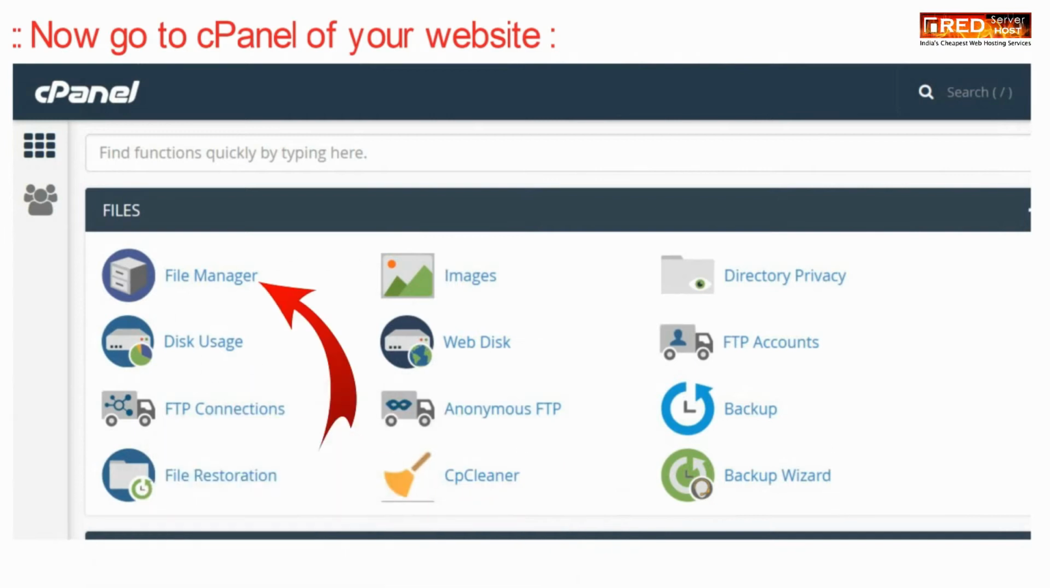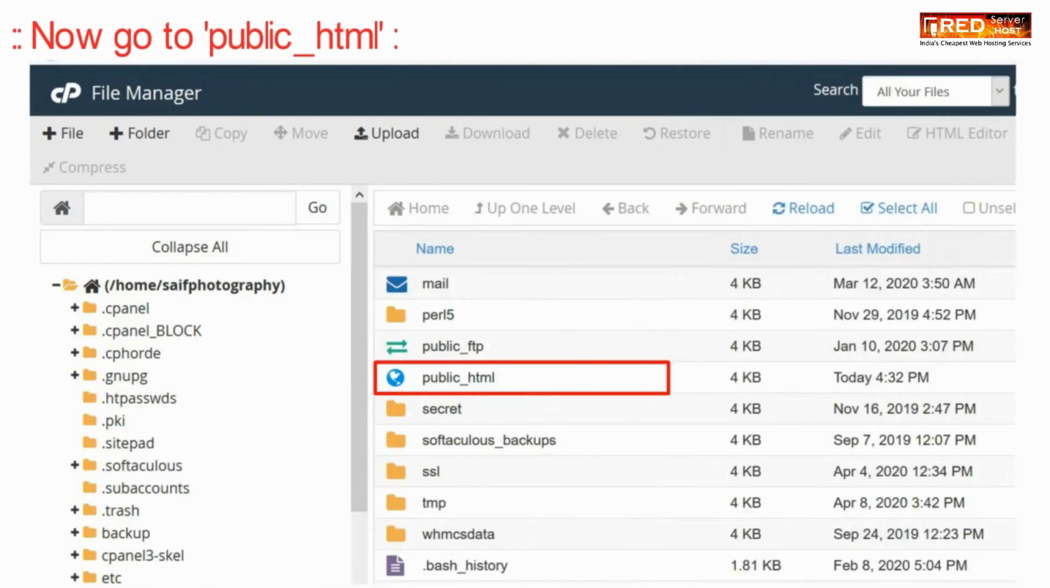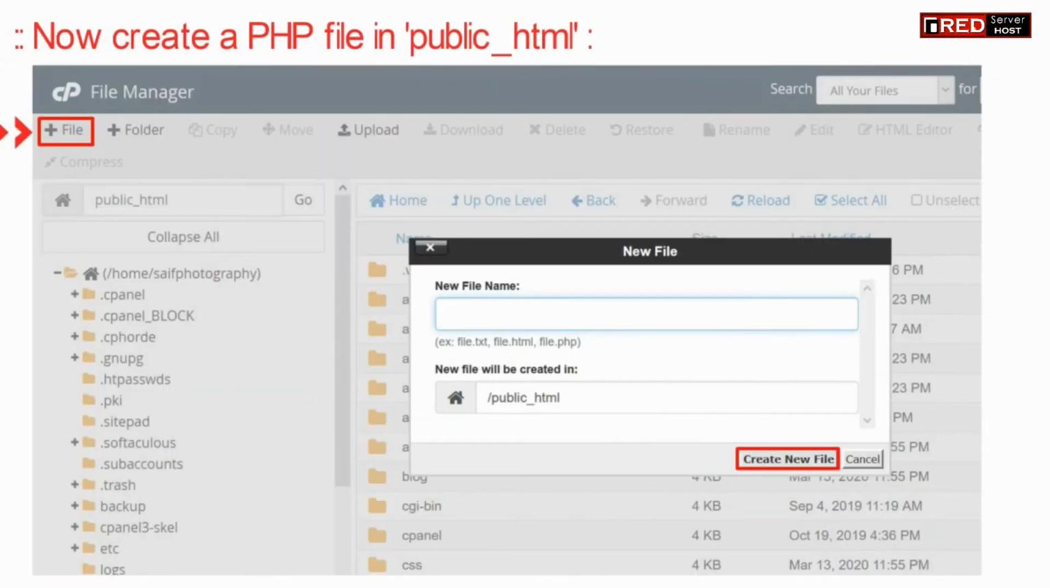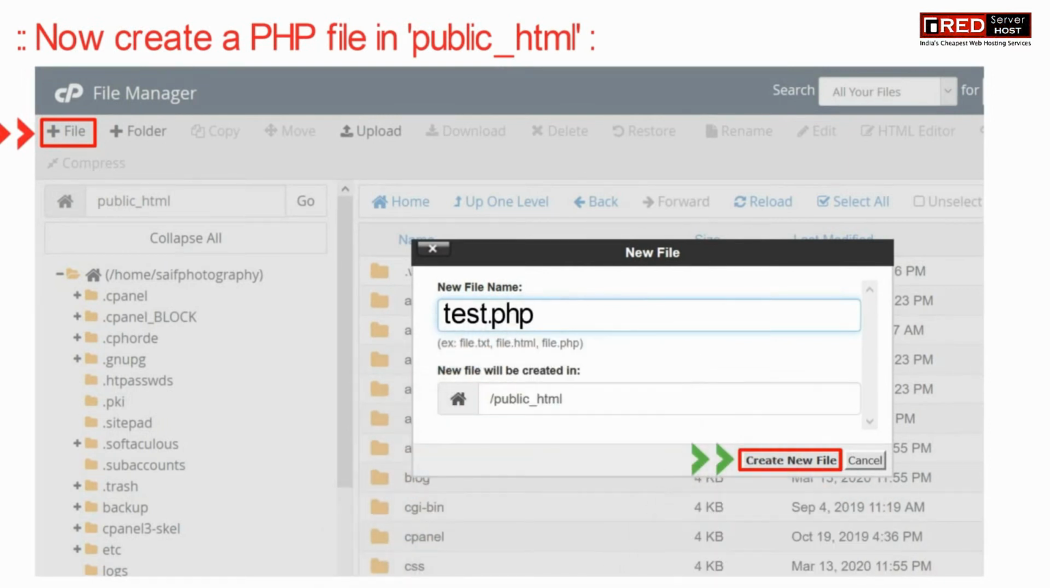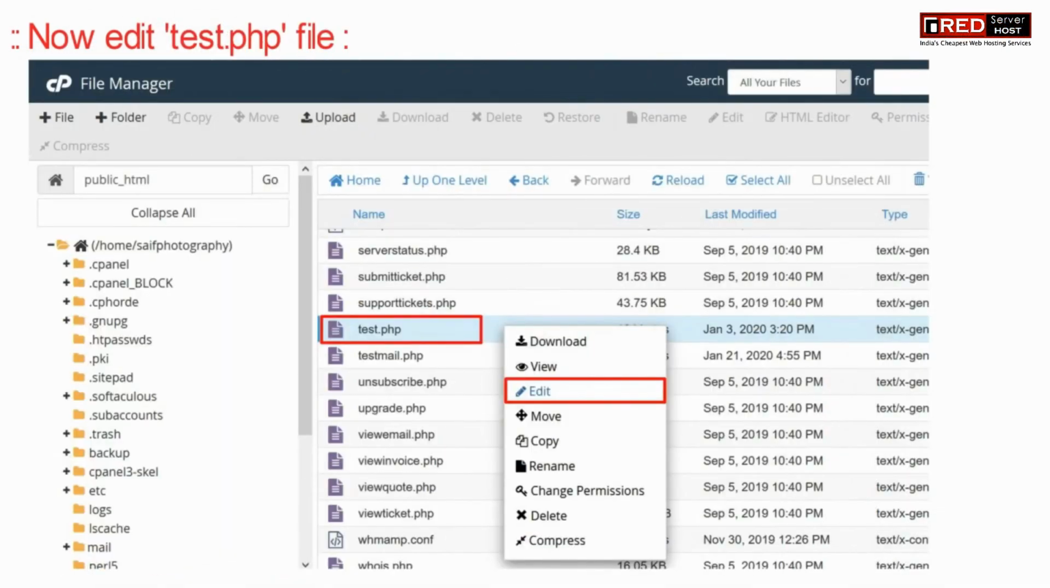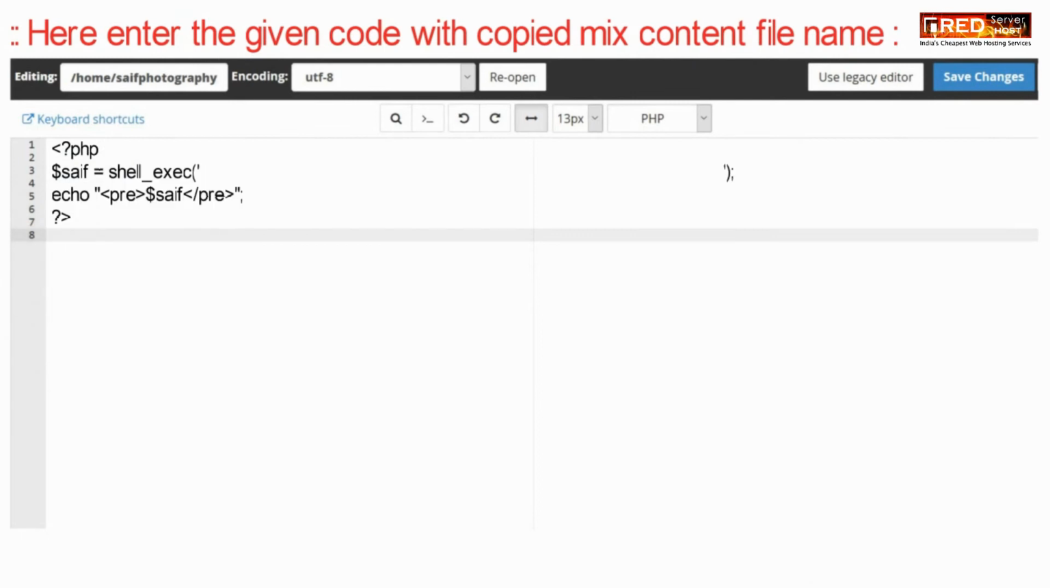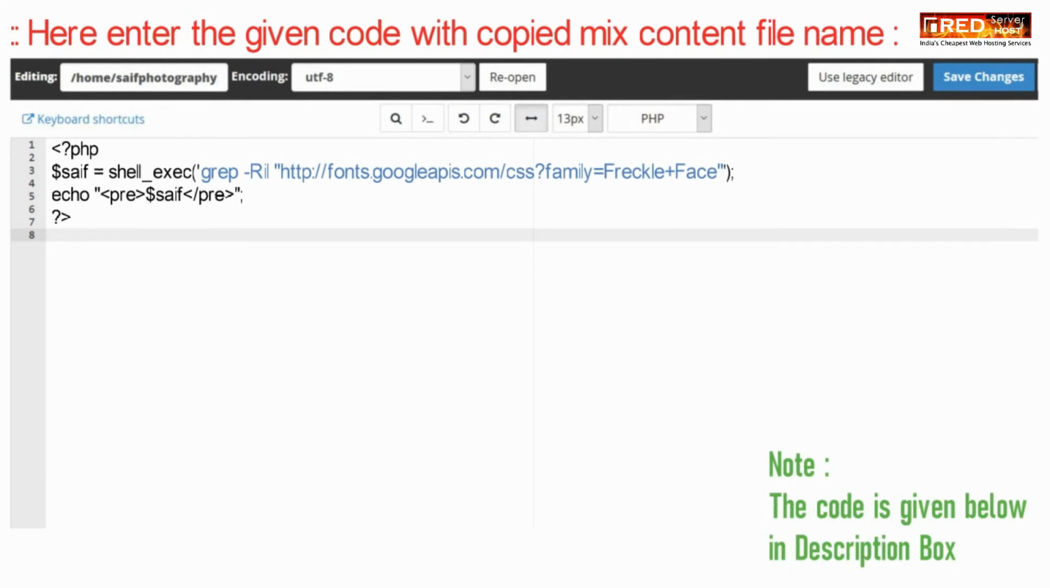Now, go to the cPanel of your website and then go to the File Manager section. Now here, go inside public_html. Now finally, create a test file inside public_html, test.php. Now edit this file. Now enter the following code here and replace this link with the complete link that you found in whynopadlock.com.